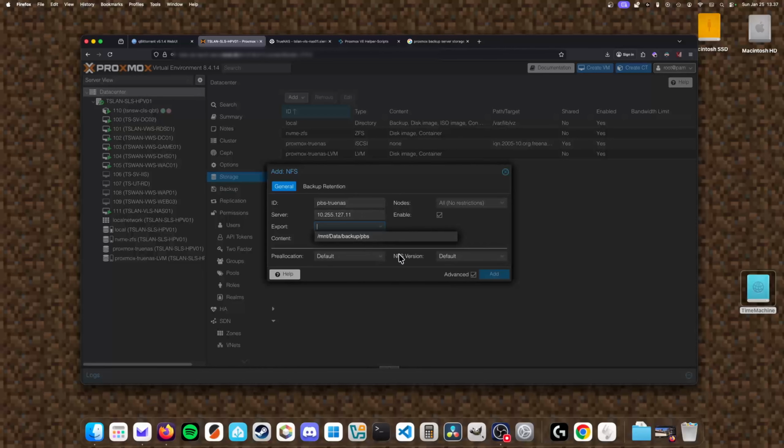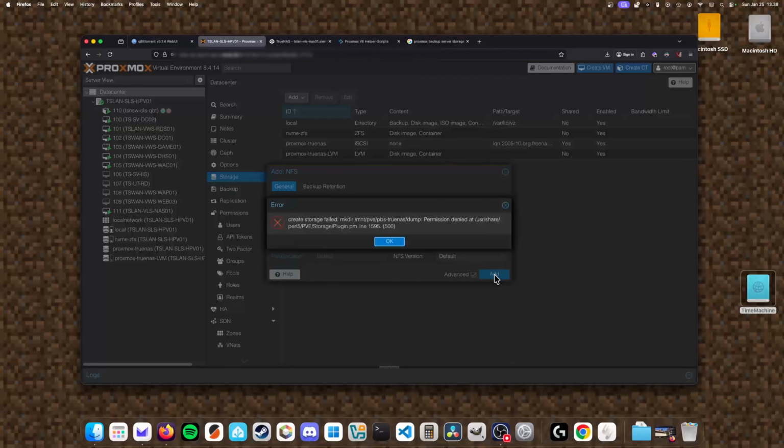Exports. Okay, so we do see the specific share that we have here. So it's in data backup PBS. And the content of it, I don't know actually what this really does. It would be either disk image or backup. I'm inclined to select backup, but I don't know what that really does. Oh yeah, it's a multi-select. Okay. Backups stored on it.